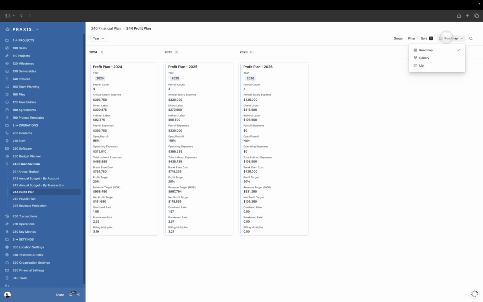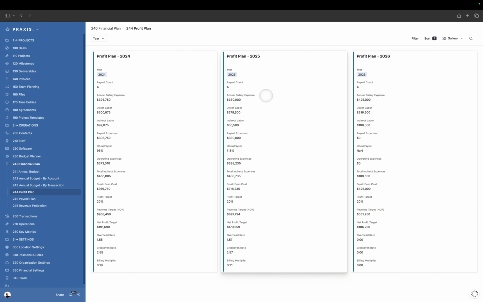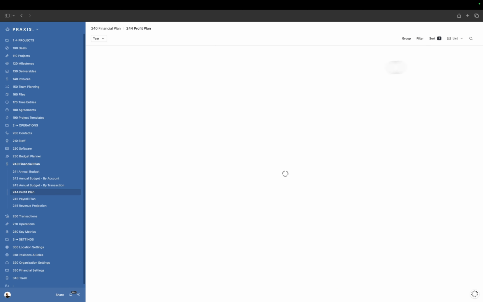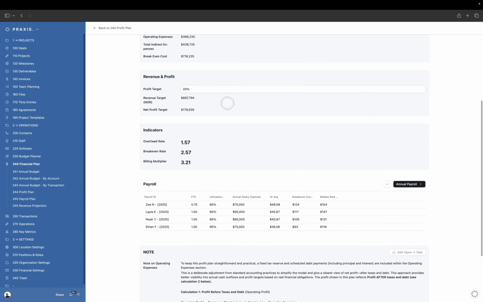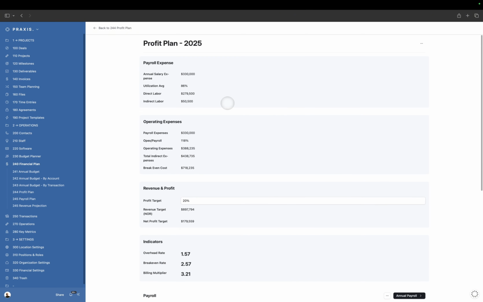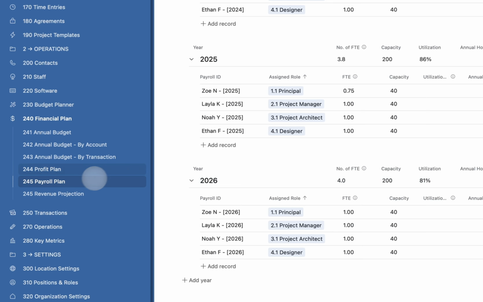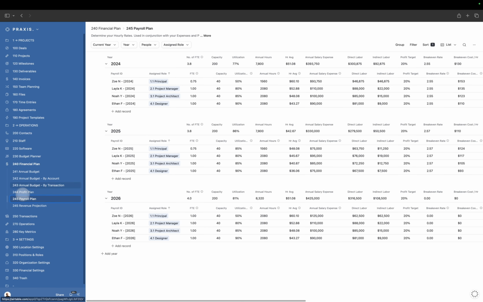If you want other views, you can see it by gallery if you want to see it bigger, or you can see it in the list view. And then you can also open up here and have a bigger view for the profit plan. So this is your profit plan. This gives you the key metrics that you need. Then you have your payroll plan, which is a duplicate of what we have in the staff, just for convenience to have it over here.